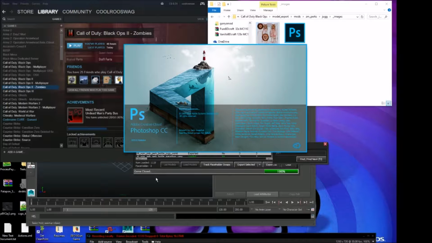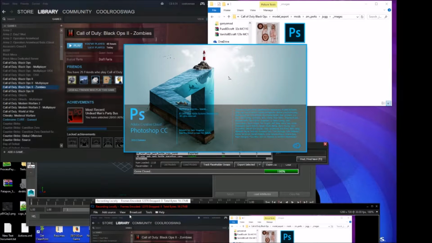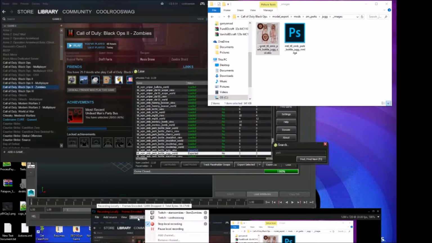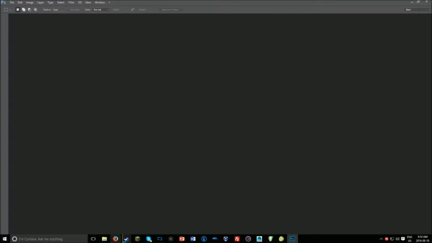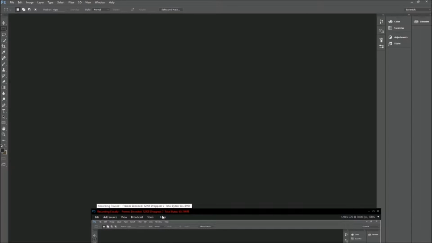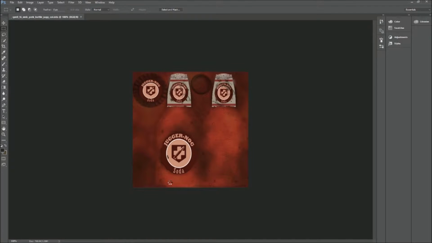Here, I'll pause this until Photoshop loads up. Oh, never mind, it loaded up. Cool. Well, now it's loading again, so let me pause it. Okay, so it loaded up. We're good. So this is currently what the image is. I believe this is what it should be.